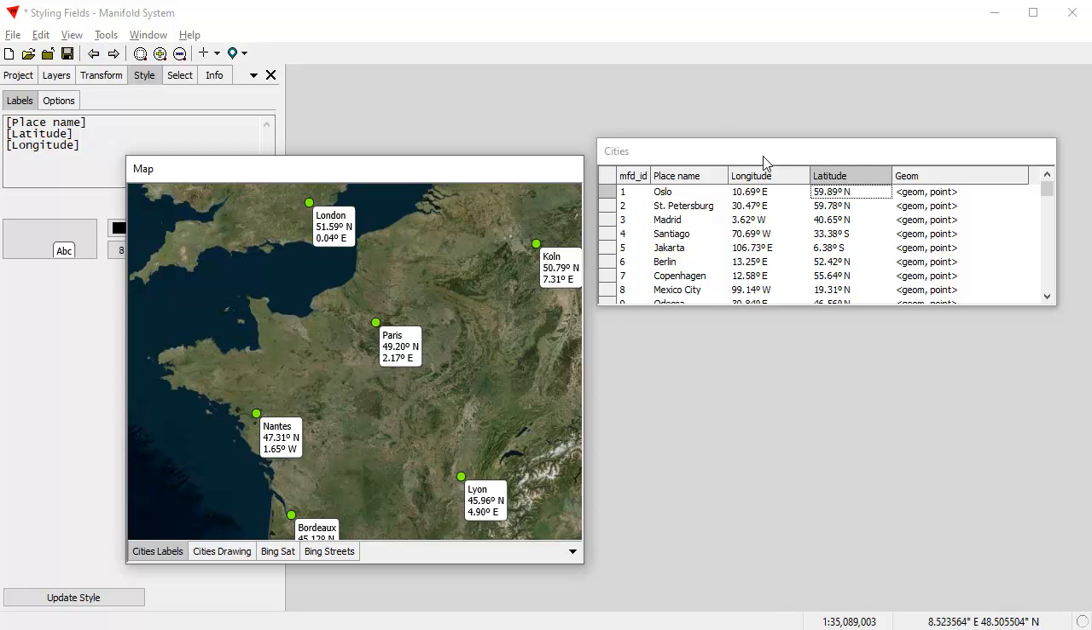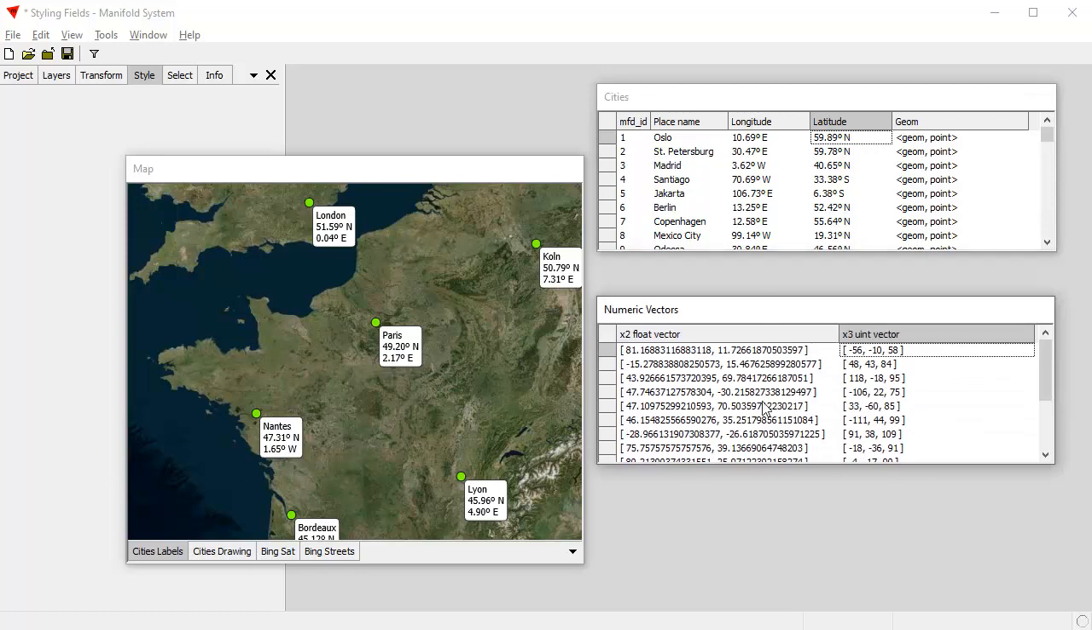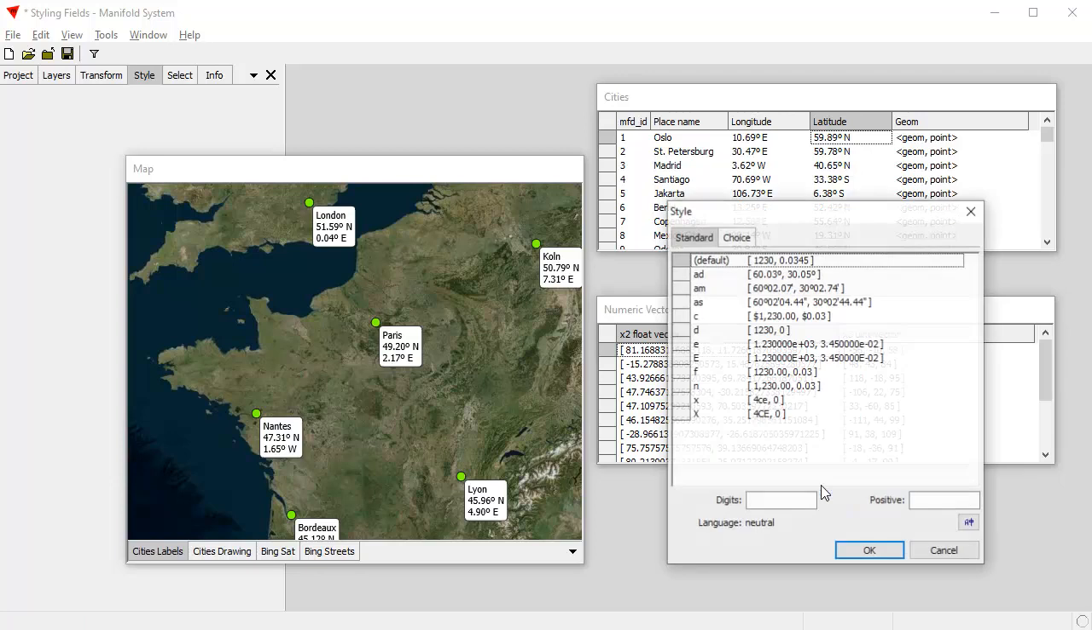Okay, that's close enough. Let me show you one more thing which is kind of tricky, and that's when you're working with numeric vectors. A numeric vector is an entity that has two components, two numbers, and here's a vector that has two floating point numbers. So if we want to treat these numeric vectors as if the first value is a longitude and the second value is a latitude, we can arrange it so that Manifold will automatically make this number use either E or W, as if it was a longitude east or west, and this number use N or S, as if it was a north or south latitude. To do that, we right-click on that, choose style, and let's click here for this value.